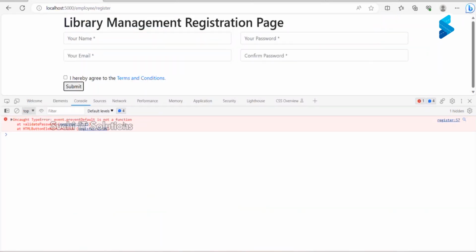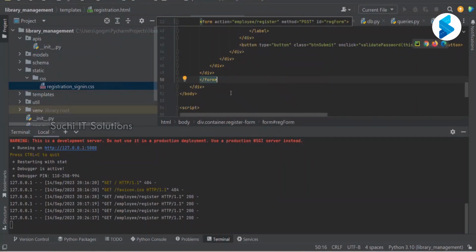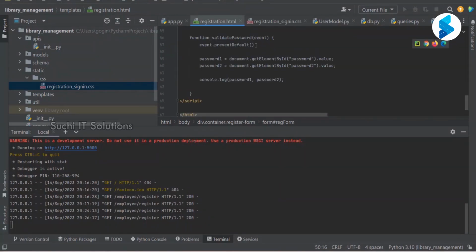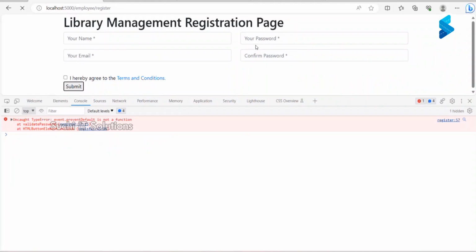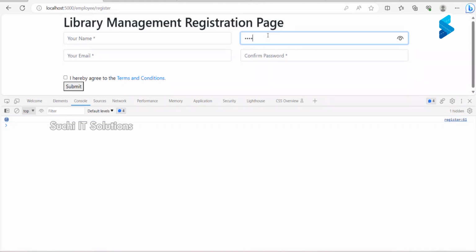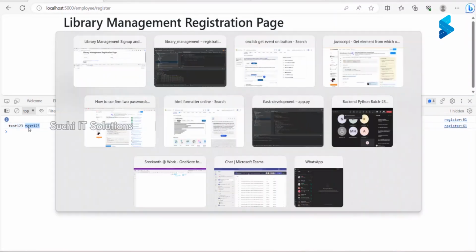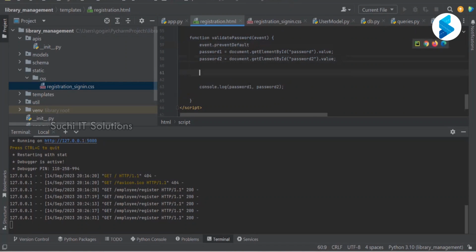event.run is not a function. Okay, where did I write that? Okay, now we are getting a call here. So I'm preventing the default. Refresh it, done. Somehow it is not printing anything. It is basically empty because I did not type my passwords. Test 1 2 3, test 1 2 3. Right, submit. So basically we are getting them, now we are checking if they both are equal.